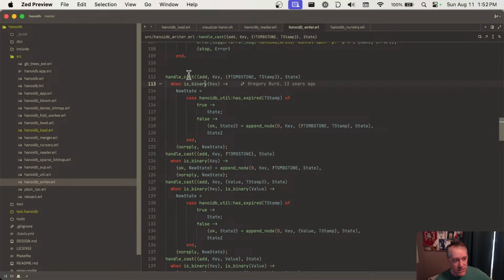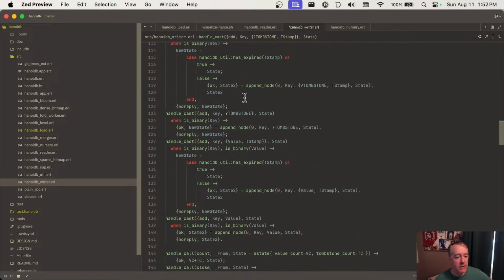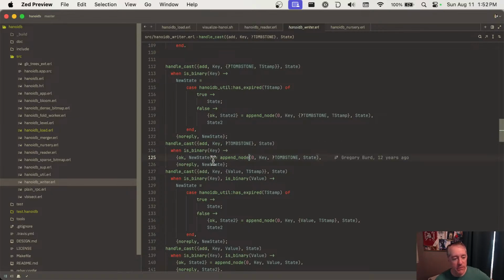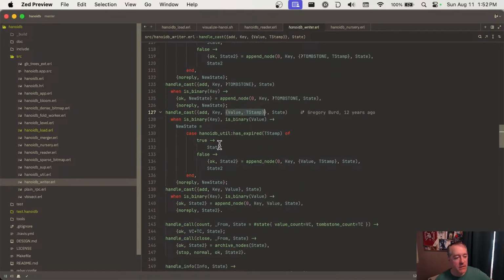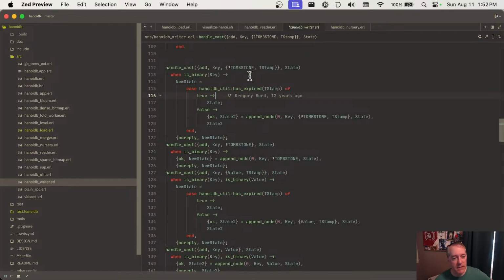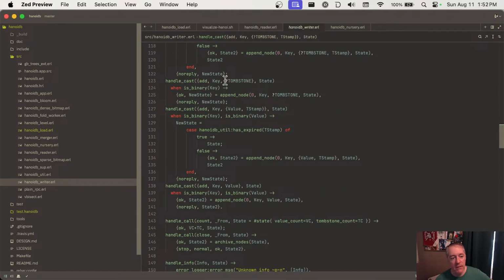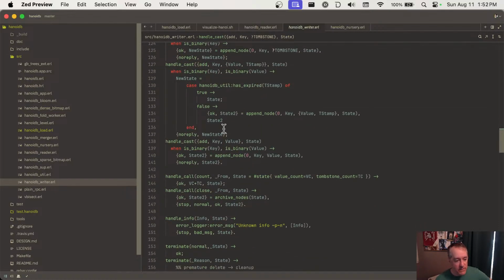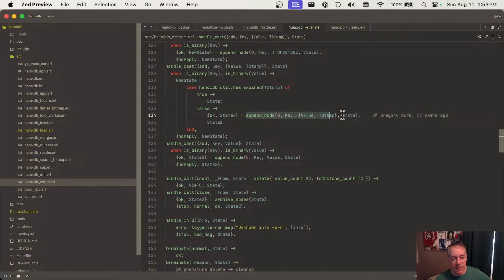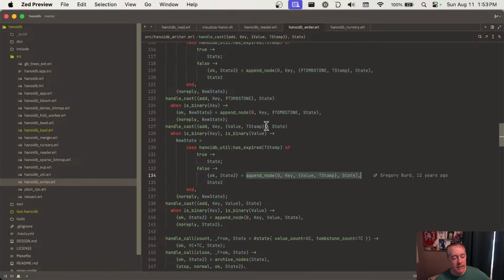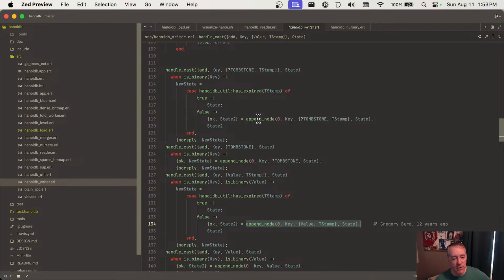Anyway, so they're matching on, is this a tombstone with a timestamp, or is it a regular tombstone? Is it a value with a timestamp? And note here that it's saying if you're adding something with a timestamp that is expired, it's not going to add it to the file. That's kind of interesting. That's probably useful when merging, I imagine. And then similar with values. So it looks like the guts of this is in append node, right? And we need to look at what those arguments are.